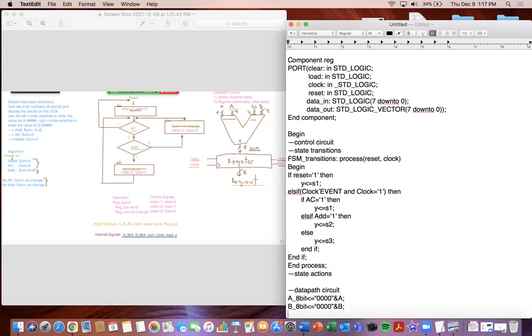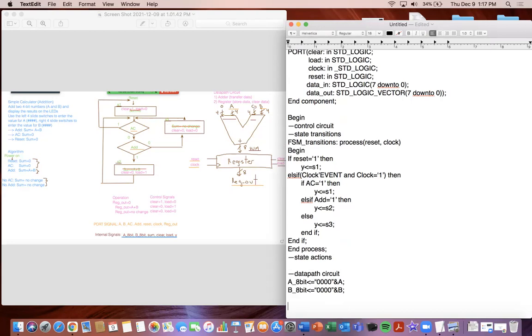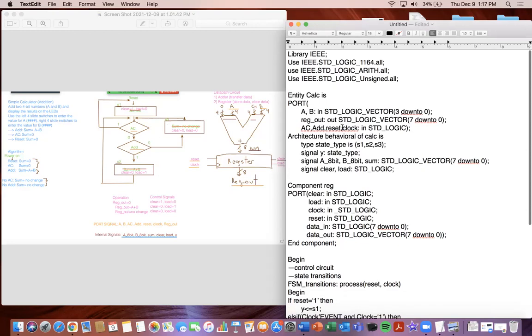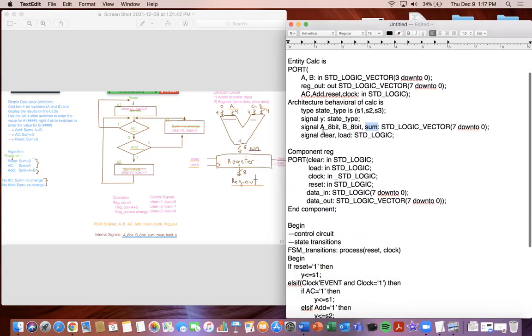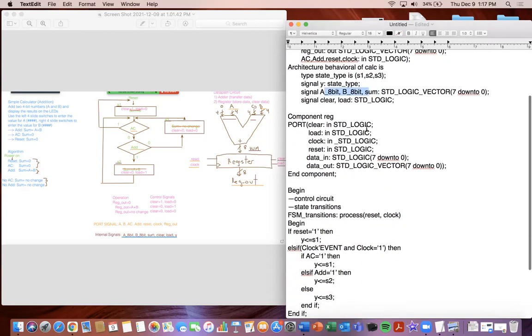And now you need to do the adder. And so the adder would be the sum, which we have declared already. Remember up here, going back up, we already have A and B here. We're looking for our sum. Our sum is here. It was declared as an internal signal because it's happening within this data path circuit. The A 8-bit and the B 8-bit are internal signals as well.